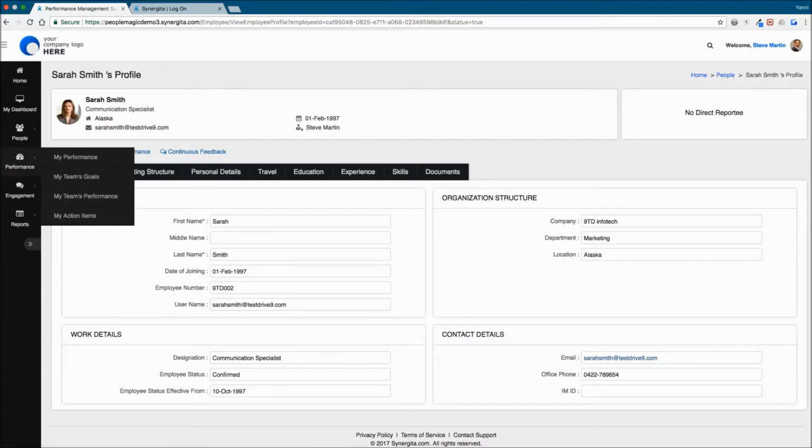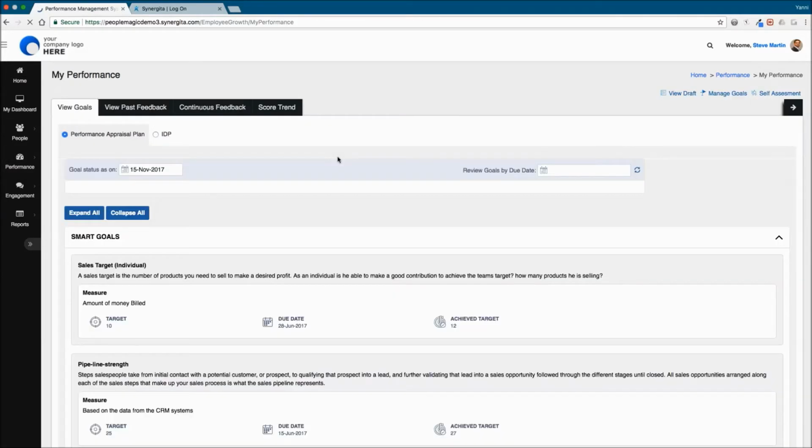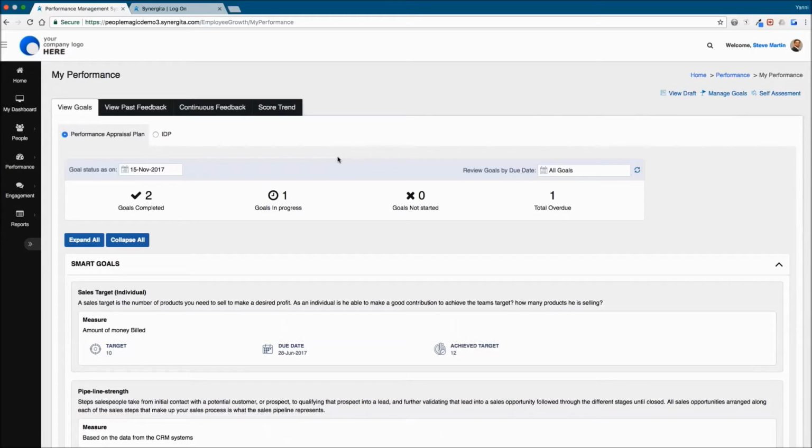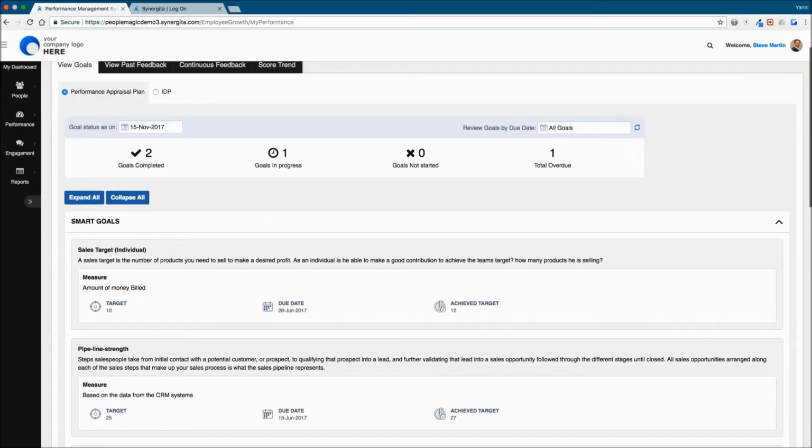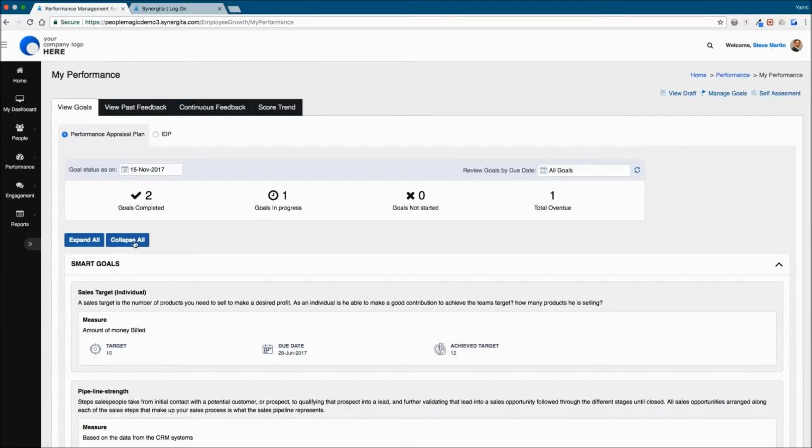And now I'm going to show you the performance section of Synergita. And right now we're looking at a general performance page for a user, and it shows information such as whatever goals they might have, past feedback, continuous feedback, and the score trend, all in one place. So at a glance in the goals tab, you can see basic information such as the goals the user has completed, goals that are in progress, goals that have not yet started, and goals that are considered long overdue. Within Synergita, you can categorize your goals into different categories such as SMART goals and competencies.